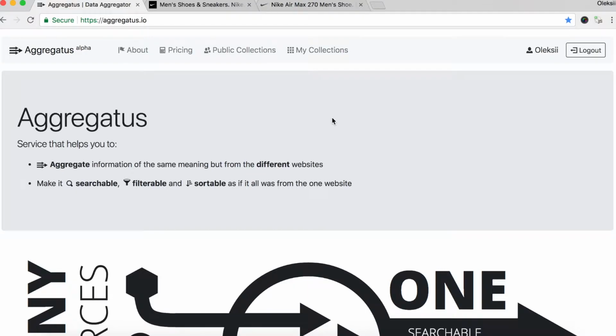Hey guys, in this video I'm going to show you a new functionality that we already have in Aggregatus, called CSS Wizard. When you create a collection in Aggregatus, the most challenging and hard part of it is to provide proper CSS selectors for data sources. To make this process easier, this CSS Wizard tool has been provided. Alright, let me show you how it works.